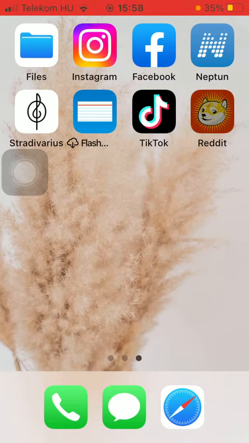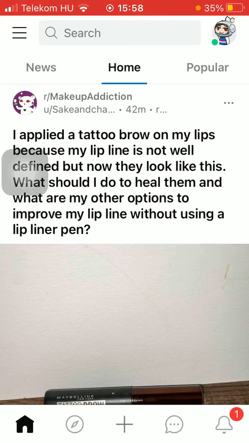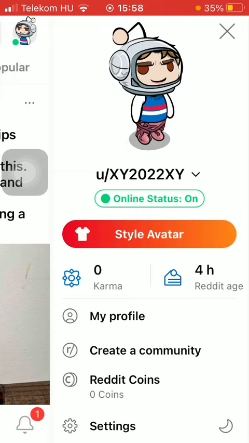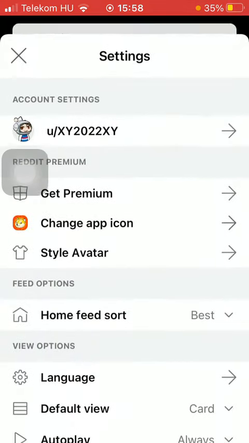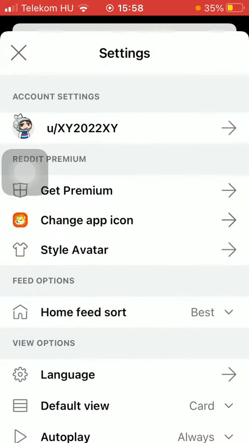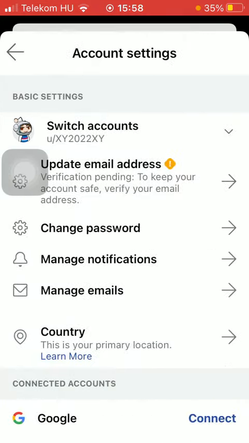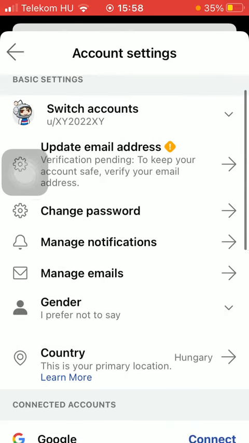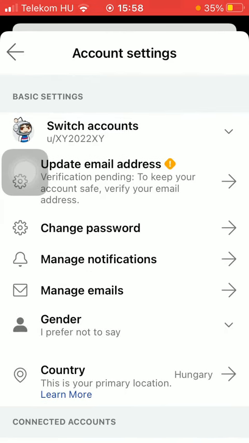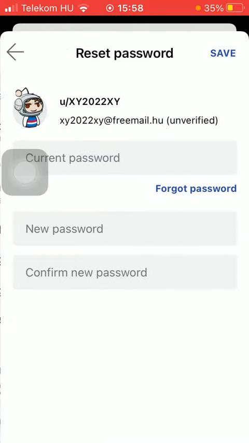First of all, open the app on your phone, then tap on your avatar icon that you can find in the upper right corner of the screen. Now tap on the settings. And as you can see in the account settings section, there is one button. So tap on your username, then tap on change password, which is the third option in the basic settings section.